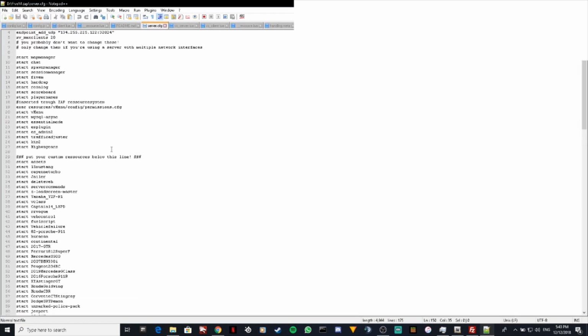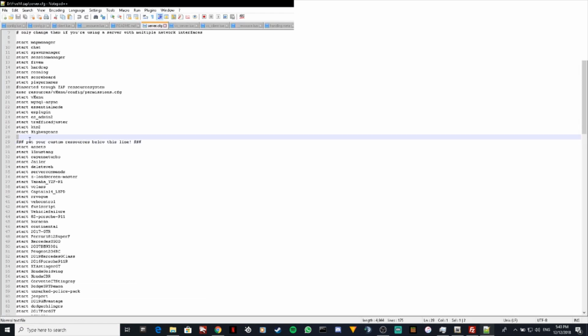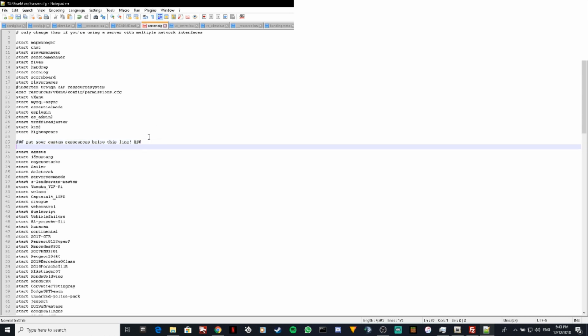Now you're gonna scroll down a little bit until you see hashtag, hashtag, hashtag. Put your custom resources below this line. Now click over here next to the hashtags and click enter. You'll start a new line, fresh and clean. What you want to type is start, space, and then right click and paste the name of the file that you copied earlier. You can also just retype it, but the chance of typos is too big to risk it. So yeah, there we go. You just do it like that.